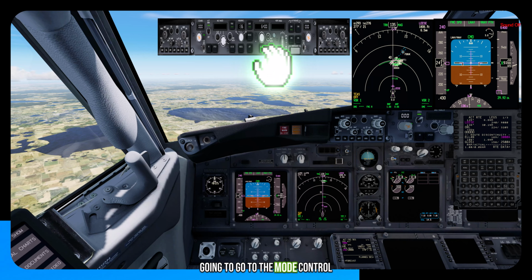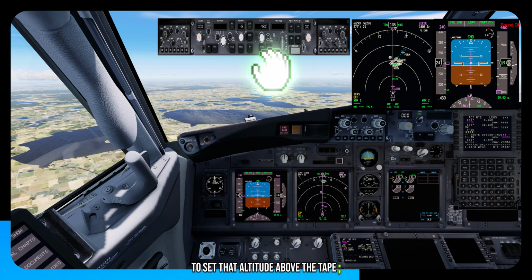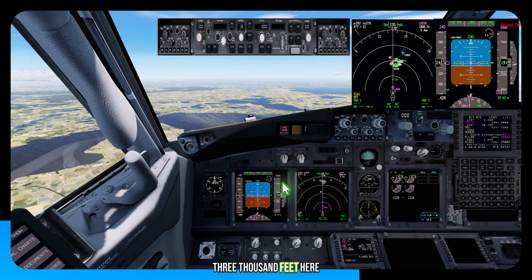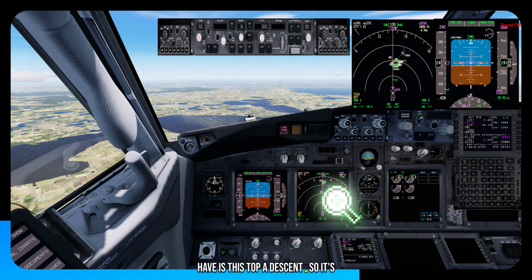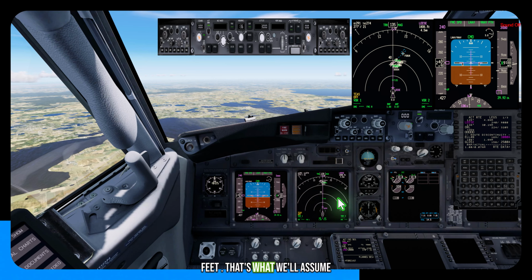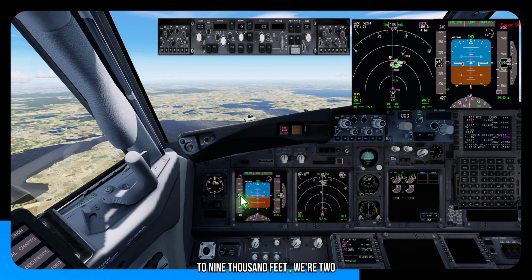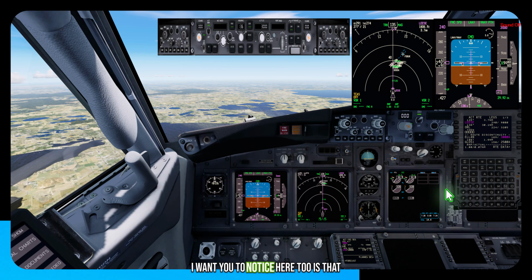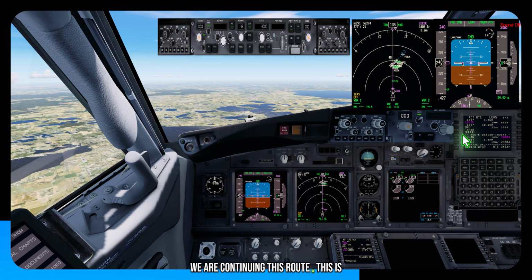So I'm going to go to the mode control panel altitude window, and I'm going to set that altitude above the tape, not in the altitude window. So I have 3,000 feet here. Now notice out here, gang, what I have is this top of descent. So it's pilot's discretion to 3,000 feet. That's what we'll assume we've been given here. We got back to 9,000 feet. We're 240 knots.